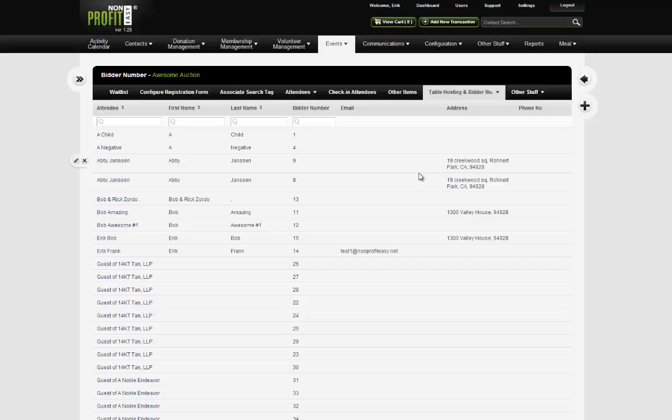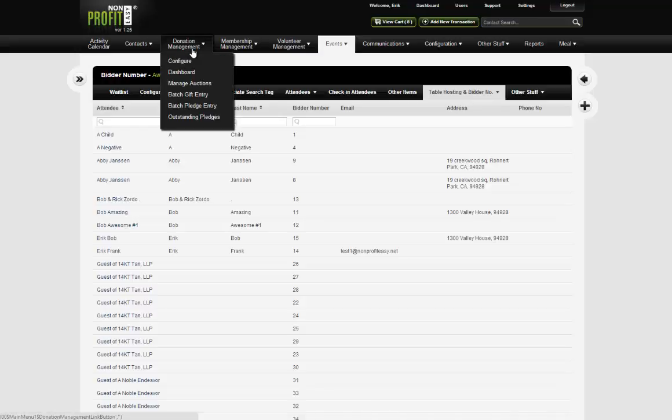So now we segue into the donation side, and this is going to be the bulk of auction. The first thing we need to do is make sure we have a donation name to hold our auction items. So we're going to go to Donation Management, Configure.